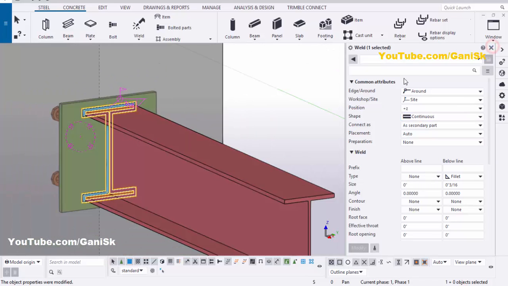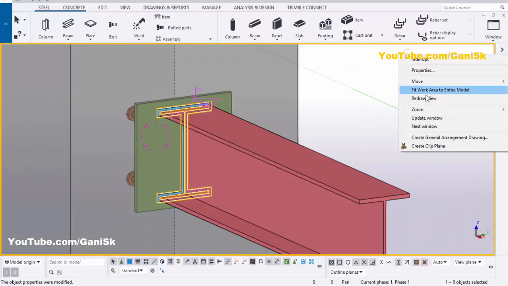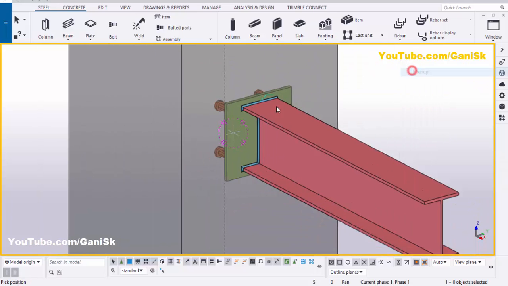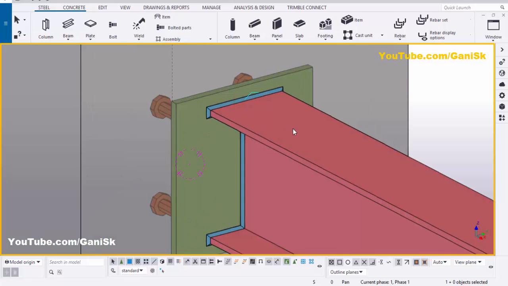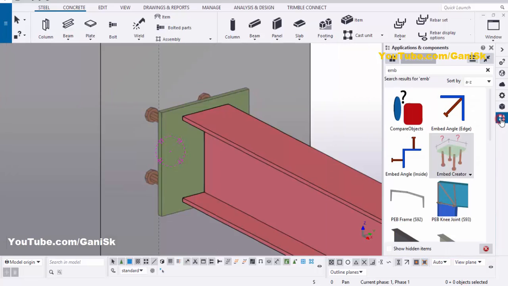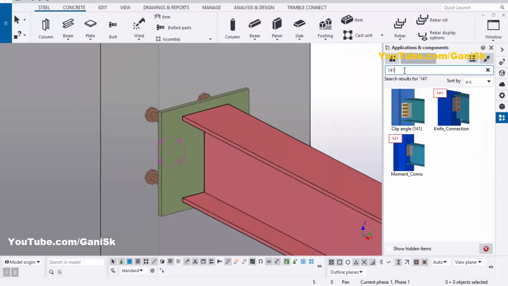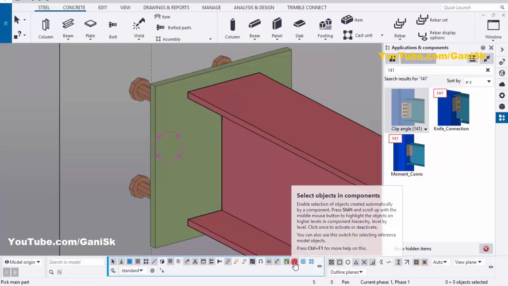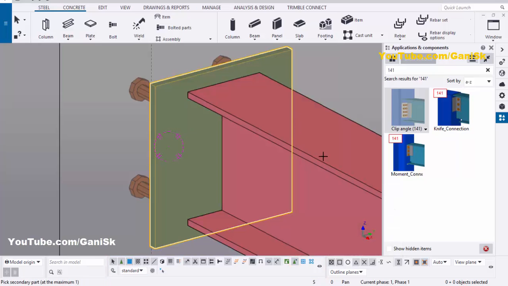Now close this window, right click mouse interrupt, click on space, right click mouse interrupt. If you want to place here clip connection, then right click mouse interrupt and select this weld symbol and delete it. If you want to place the clip connection, then click on this application components and type here 141, then select this component clip angle 141, select this option, select object in component, select the plate first, then select the beam to create the connection between plate to beam like this.